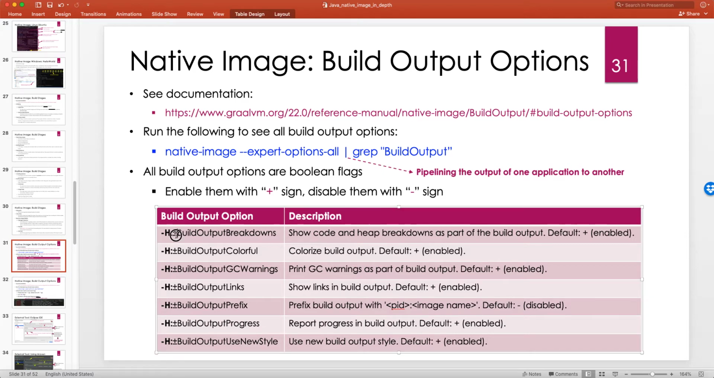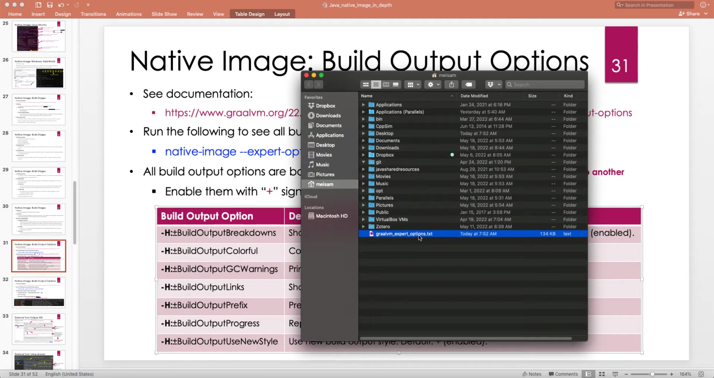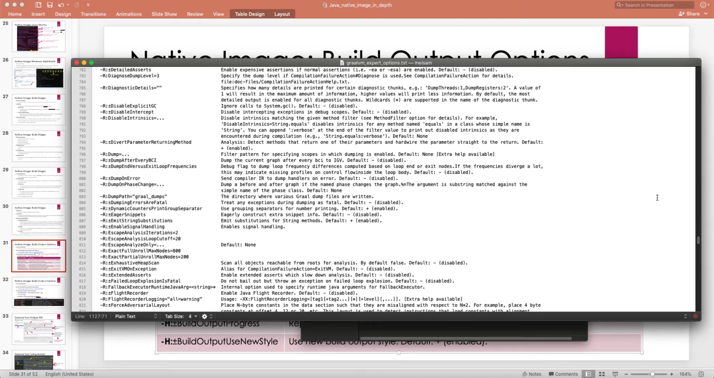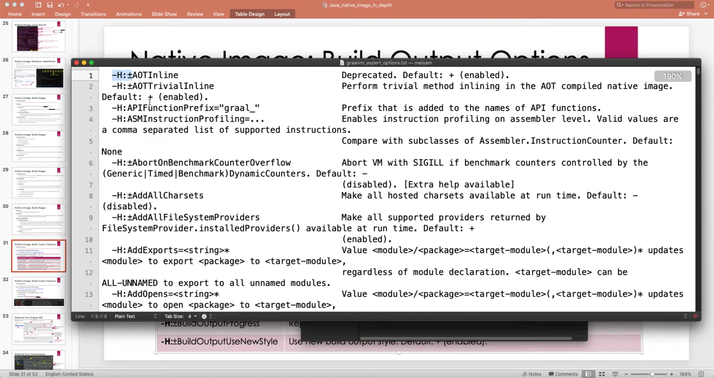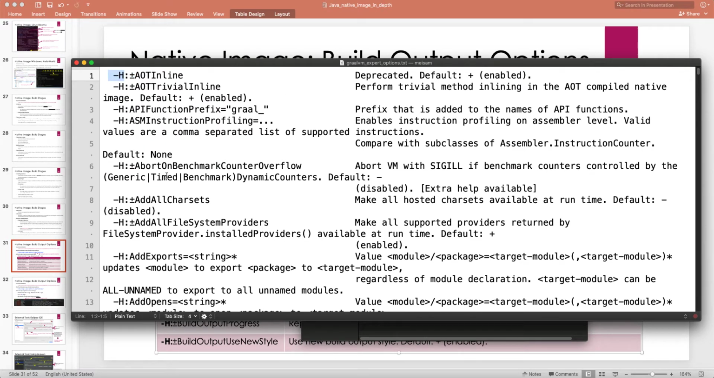The way you do it for the Boolean options, usually you use plus minus. All these expert options start with -H. So let's go back and open up this text file. You see there are different categories of these options. One starts with -H. Let me zoom in. So these start with -H.